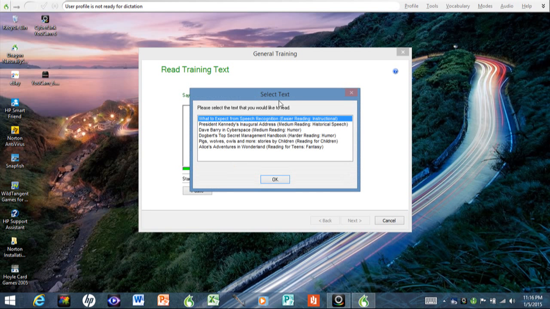Okay, so here are the different text things that you can read. And I would definitely go with what to expect from speech recognition, which is the first choice here, because these other choices are very long. And it could take a long time. It takes a very long time to go through this. And so I'm going to go with the first choice. Click OK.